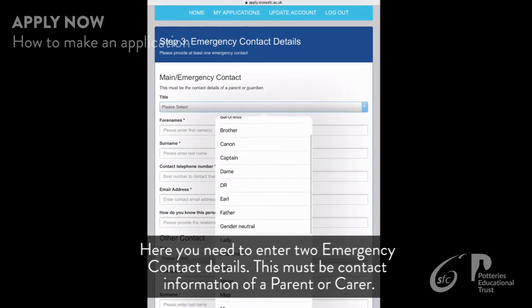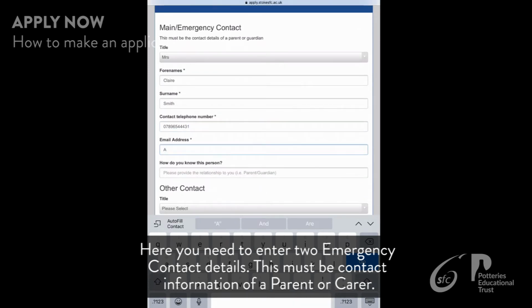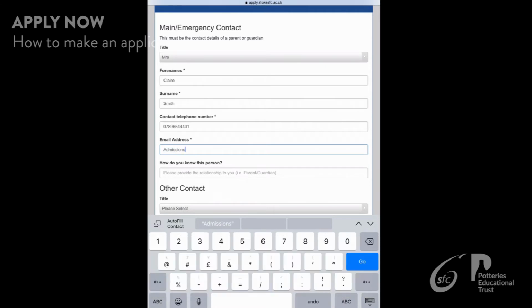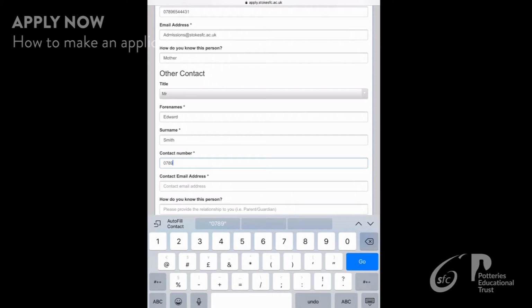Next, you need to enter your emergency contact details. This must be the contact information of a parent or carer. It is important that you enter 2 emergency contacts. Please remember that you can update contact information for both you and your emergency contact throughout the enrolment process and once you are a student with us.